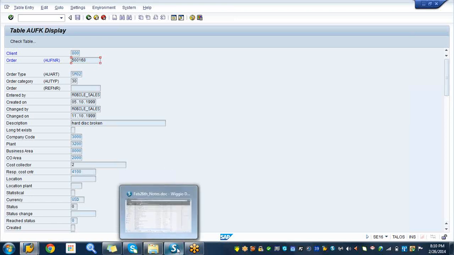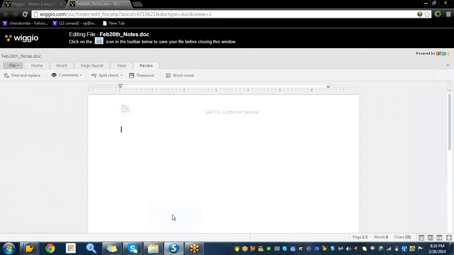and go to your screen, type SM02 order type, and the order is Control V. Okay, so from here I'm going to circle back and going to find out the organization structure, B, master data.